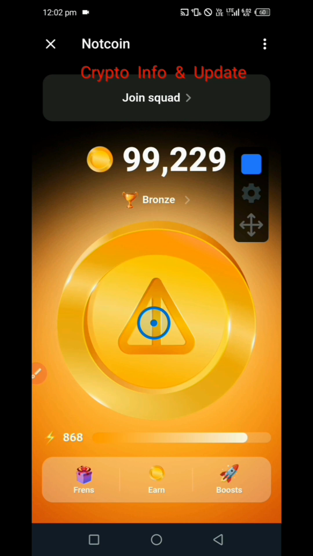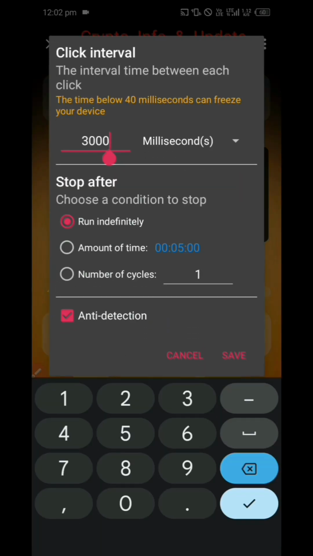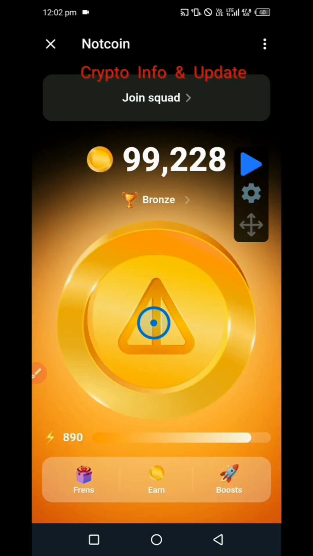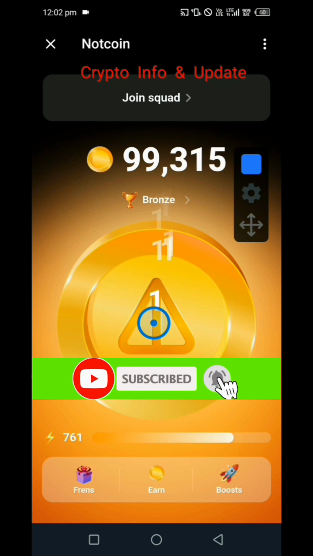Okay, 3000 milliseconds is not that fast. Let me change it to, it says the time below 40 milliseconds can freeze your device. So let's leave it at 40 and click on save. Let's see what 40 has for us. Okay, 40 is fast, but I think 50 will be better. But let's just allow 40 milliseconds to run for now.